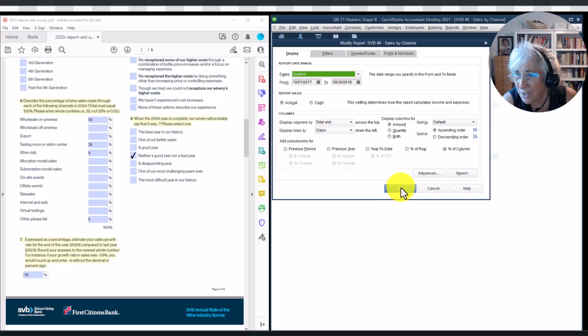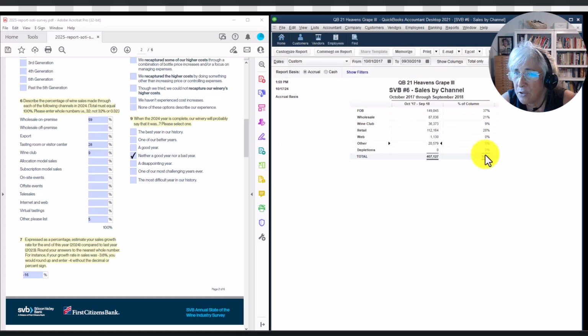That'll get your percentages to show up. Here's your percentages. So now it's easy to fill in wine club, retail, web, and other. Now, they just want whole numbers. So even though you did have a teeny bit of web sales here, we're still going to put a 0.